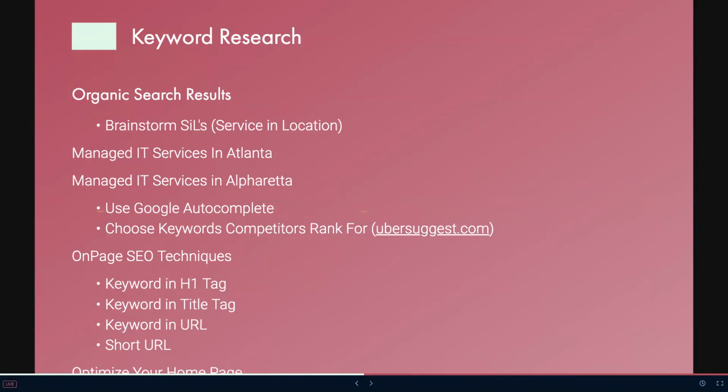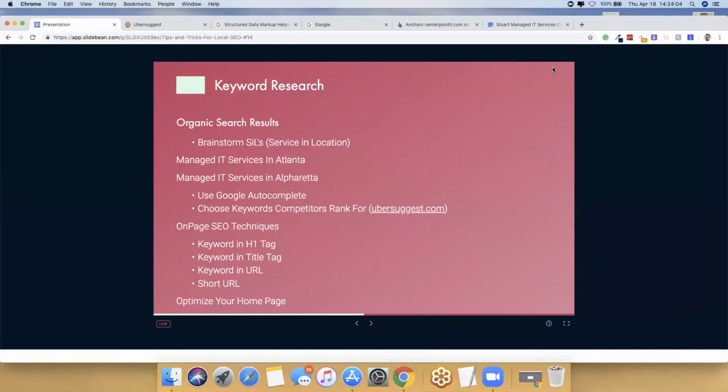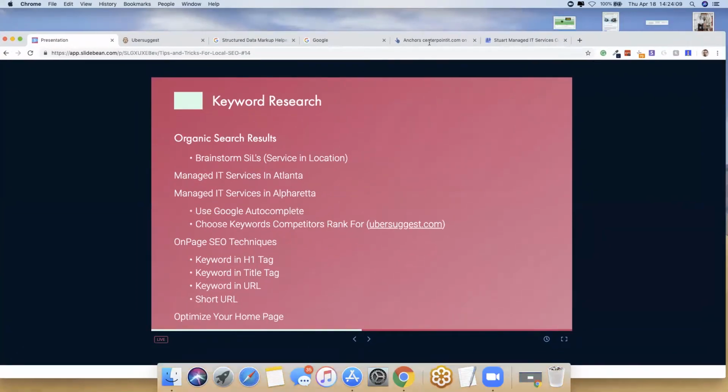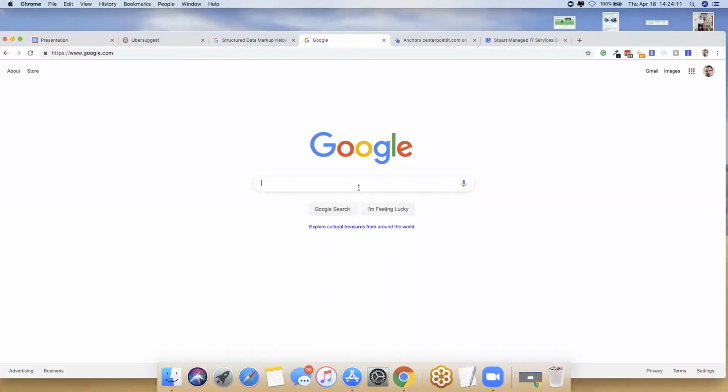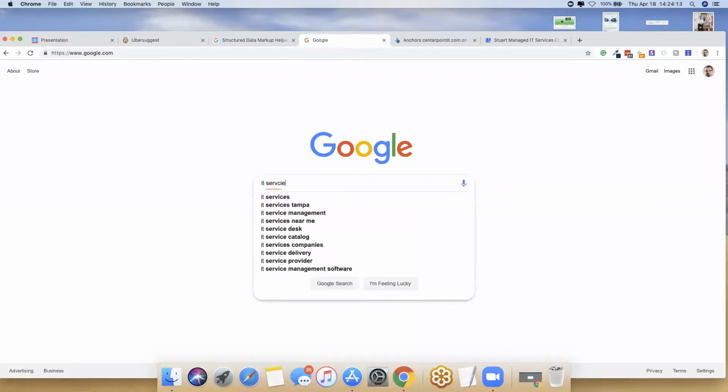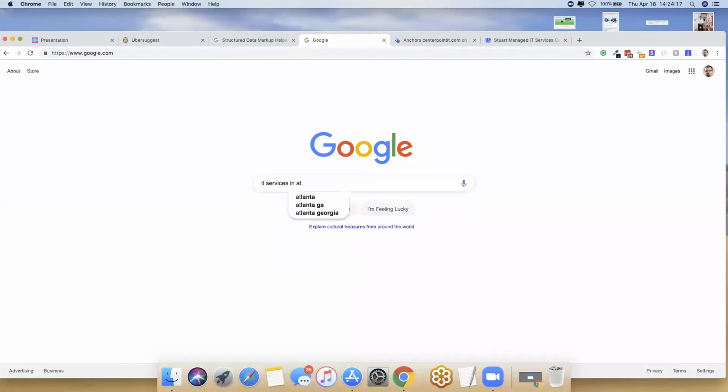So a couple ways that we do it as SEO people is Google autocomplete. So if you go into Google, let me just find my Google tab here. Bear with me a second. If I type in, let's say, IT services in Atlanta, right? So here is IT services in Atlanta, IT services in Atlanta, GA, and IT services in Atlanta, Georgia. Those are three very separate keywords.